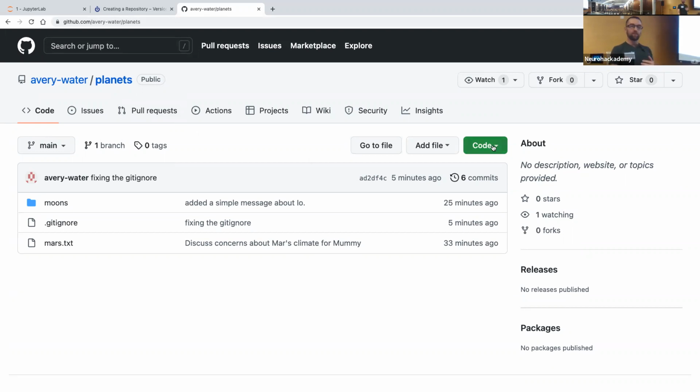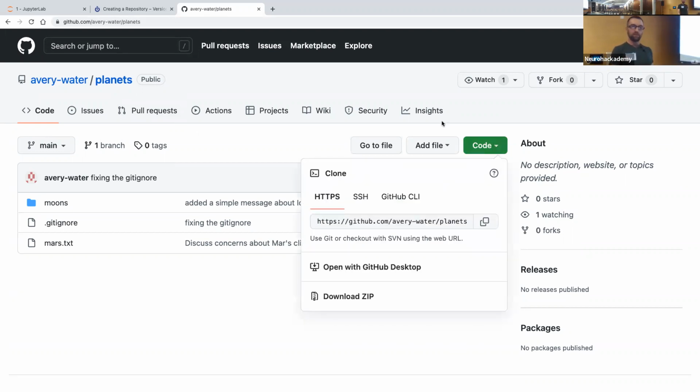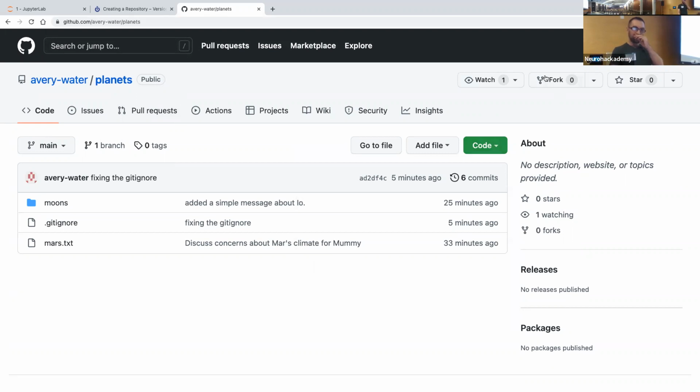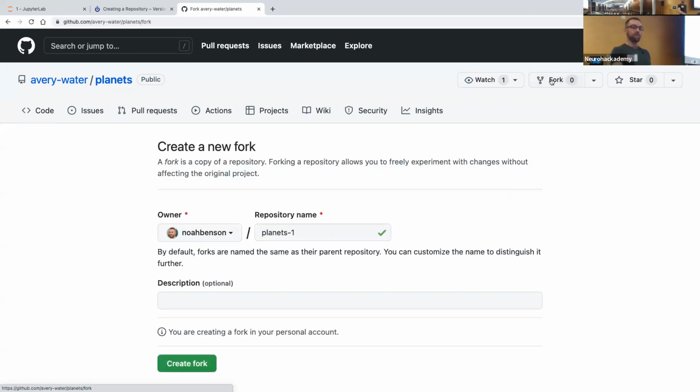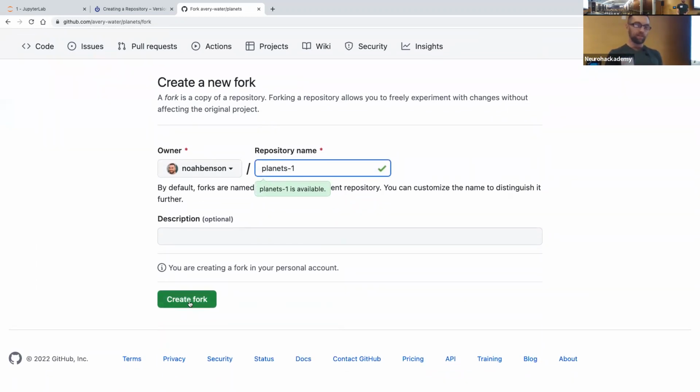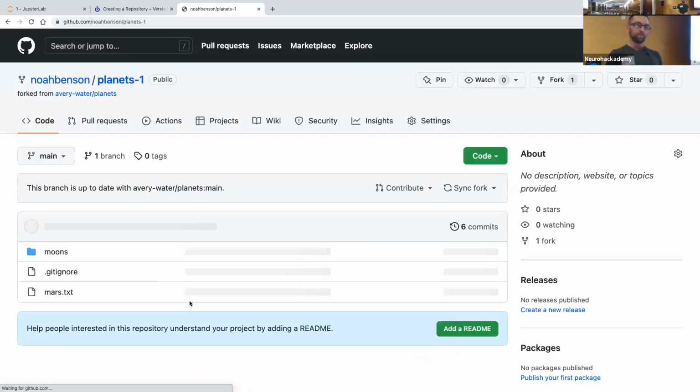And since it's public, what I'm going to do is go over here. See up here in the upper right, there's this button that says fork. I'm going to push that button, and what forking does is it makes a copy of this repository that's mine instead. So basically, it takes Avery's repository, makes a complete copy of it, but puts it inside of my username. Since I already have a planets repository, I'm just going to call this planets1. I'm going to go ahead and create the fork.